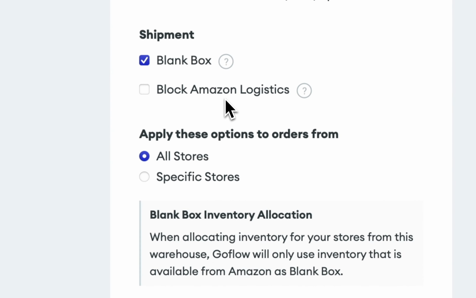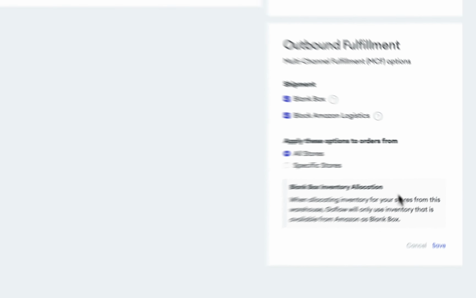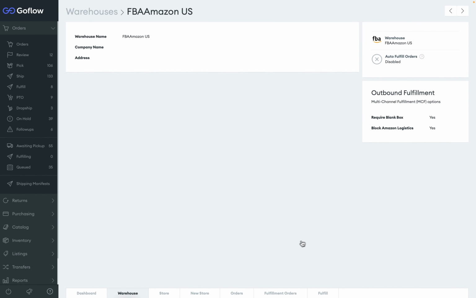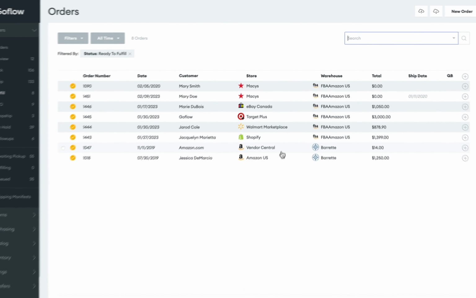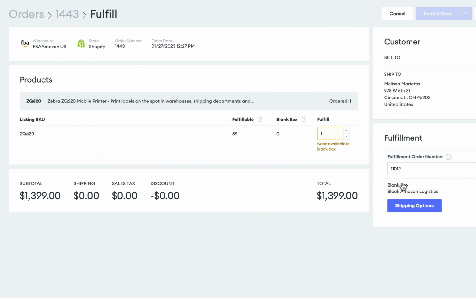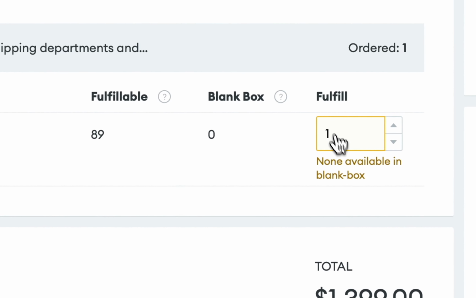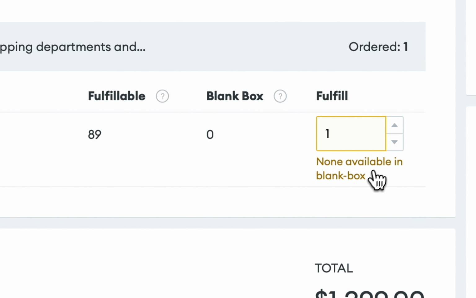And we can also set here to select the block Amazon Logistics. Now, if we go back to our orders awaiting fulfillment and I jump into this order, you'll see right away on the right side that blank box and block Amazon Logistics have already been selected. And this is warning me right now in line that none are available in blank box in this case. If it would be available, obviously, we would be able to continue.